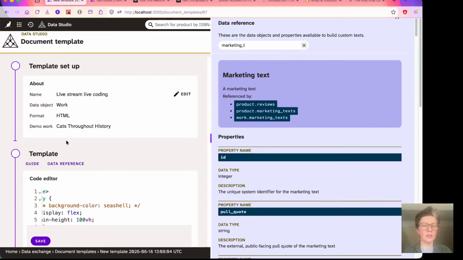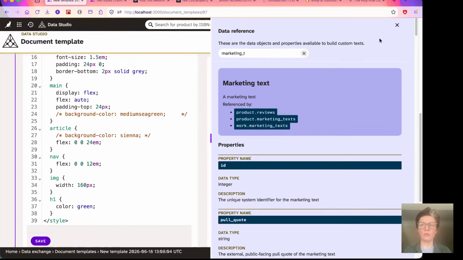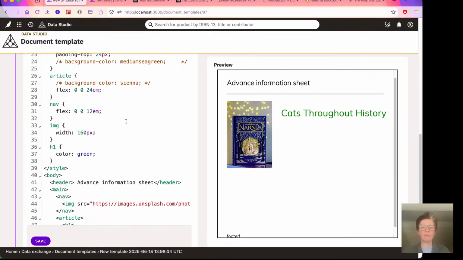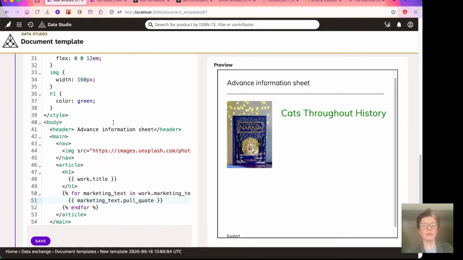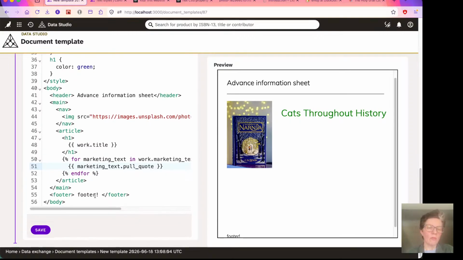The squiggles and the percentage signs and the HTML and things over here, that's kind of normal internet language. So again, a bit of a merging of concepts going on here. But let's press save and see if our writing has worked. It won't work if there are no marketing texts on Cats Throughout History, because what is there to loop through?